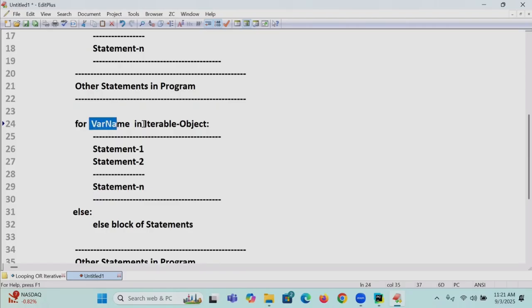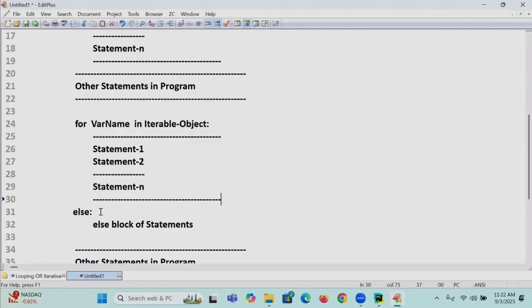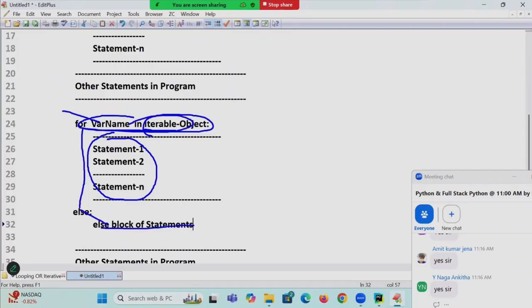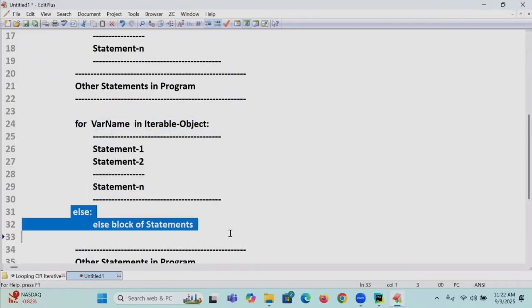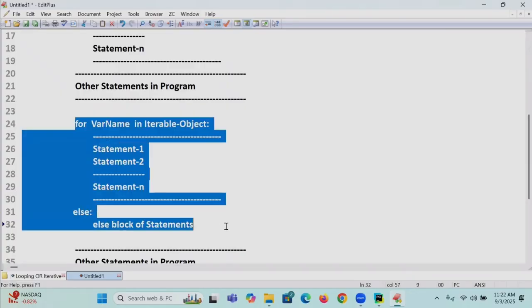For variable name in iterable object: statement 1, statement 2, statement n. Else block of statements. How is this going to work? Same as before. If it is repeated 10 times because 10 elements are there, once the 10 elements are completed, the loop becomes false and it comes to the else part. The else block of statements will execute. Later it will execute other statements in the program, like how else was executed in the while loop. In this place also, else will execute in the same manner.